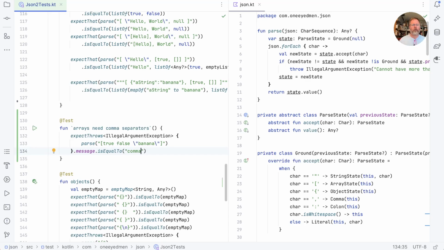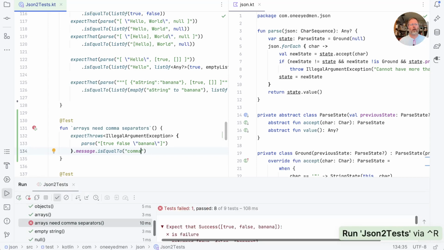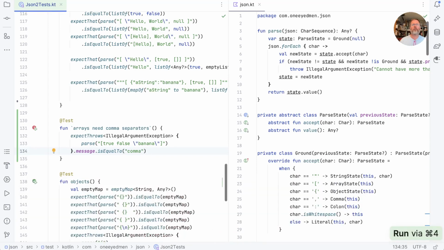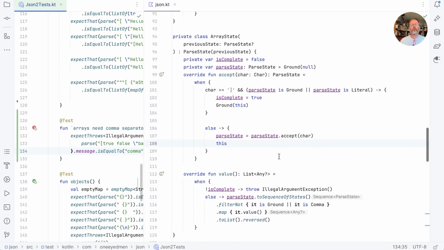Okay, so we just check that it does actually fail. And it does. So let's wander over into our array start state. Here it is. And the moment we are collecting all the states, that's a linked list attached to ground. And then when we finish the array here, we are taking the sequence of states from the end parse state, and we're using that to derive the contents.